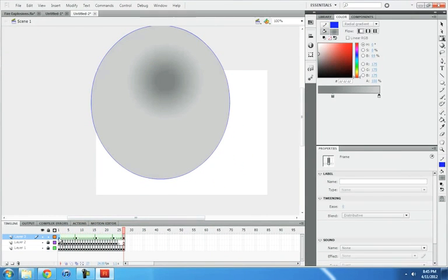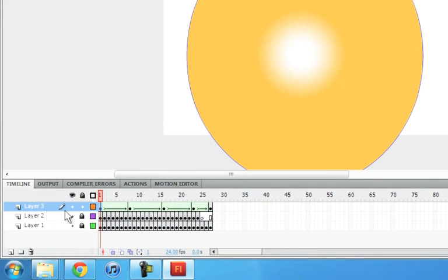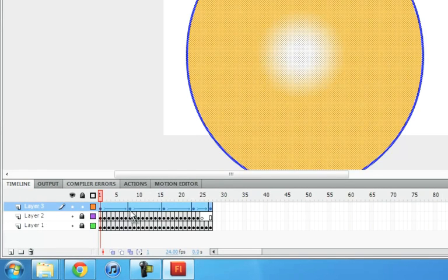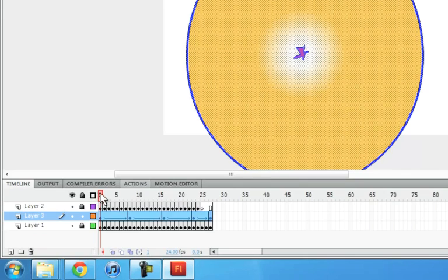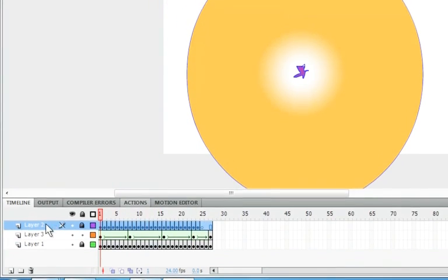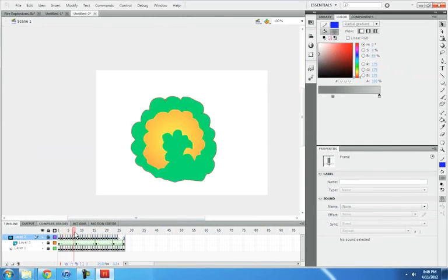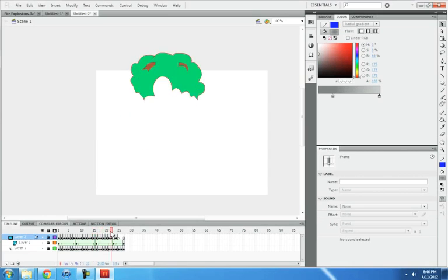Okay, good. So we want to put this as a mask. So I think what we do is we take it and put it underneath the layer we want to mask. So let's put it underneath this layer, this overlay layer, and now what we do, we right click and then mask. And we did it.